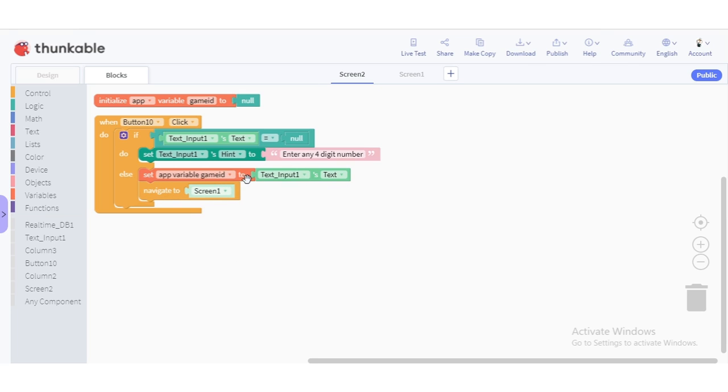Set app variable game id to text input's text. So we will put the code, the game ID, as the text in that text input where we had set to enter the text, which is the code. So it will set the game ID to that code only. So then navigate to screen 1.